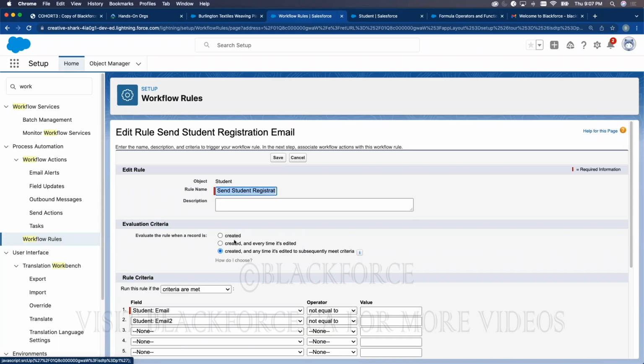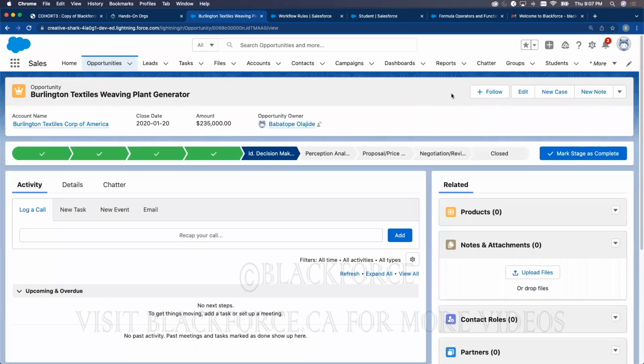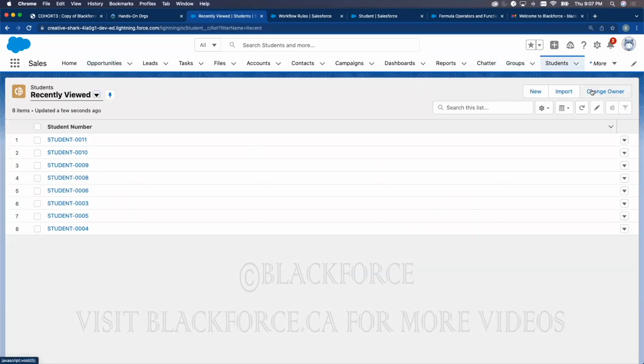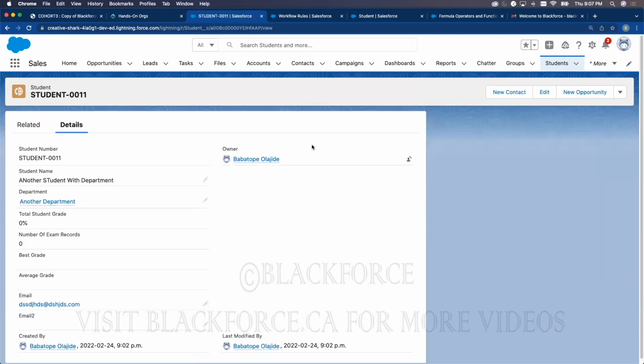Evaluation criteria means at what point should the workflow rule trigger? For instance, when you create a new record, I want this workflow rule to trigger. When you edit a record, I want this workflow rule to trigger. When you create and subsequently edit and meet the criteria, I want the workflow rule to trigger. So evaluation criteria remains constant. The actions are different, okay?